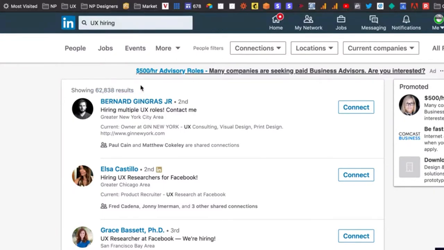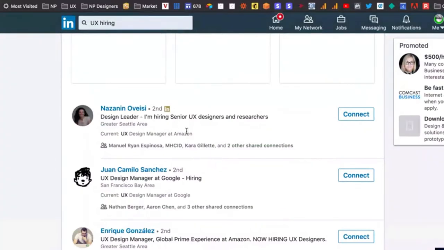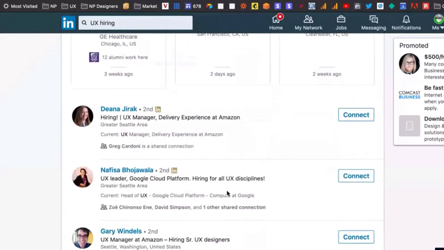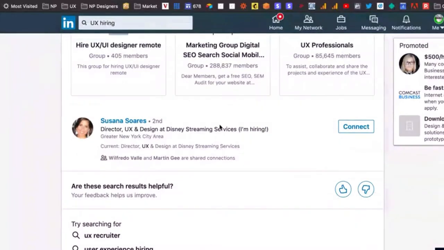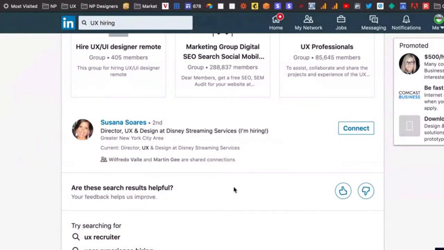in LinkedIn. First one here is, let's see here, multiple UX roles hire. This person works at, looks like Gen New York. This person is Facebook. That person is Facebook. This person is Amazon. This person is Google. Amazon, Google, Amazon. Disney. Who doesn't want to work for Disney Streaming? Really? You want to work for Disney Plus? Did you realize they were hiring?